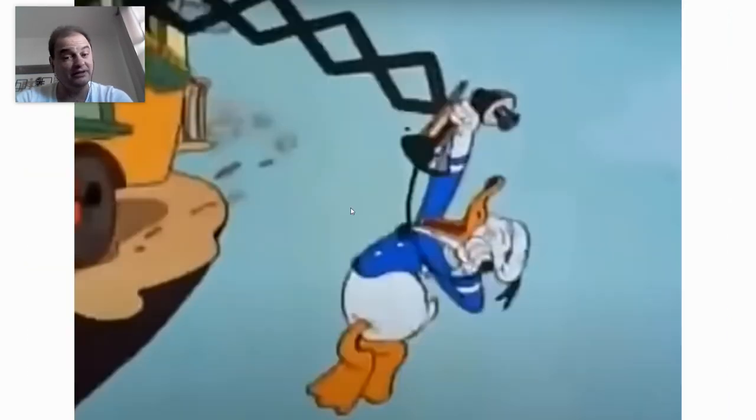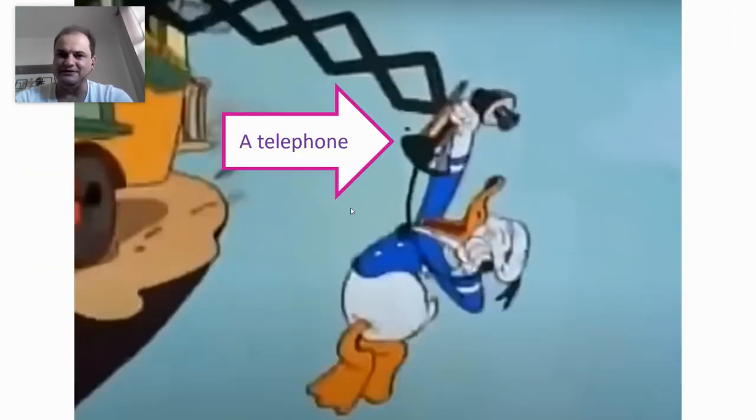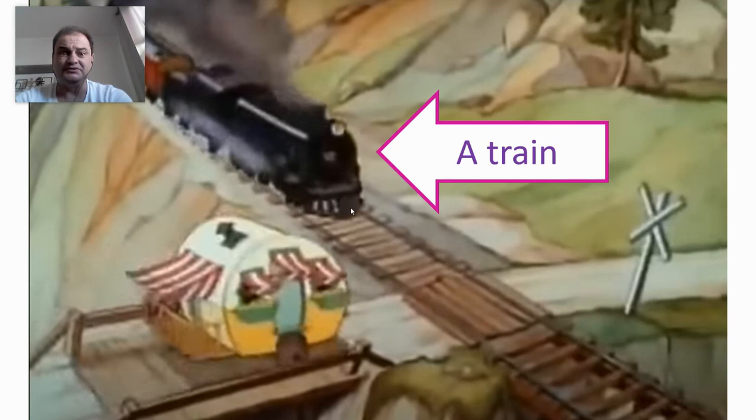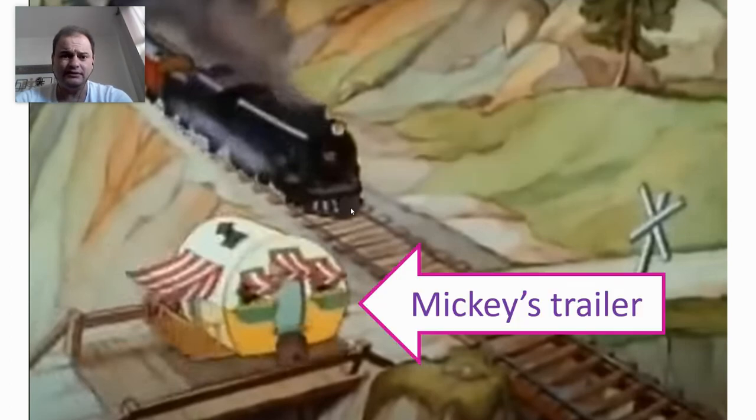Oh, there's a problem. A telephone? Oh no. A train? Mickey's trailer. Where's the car?